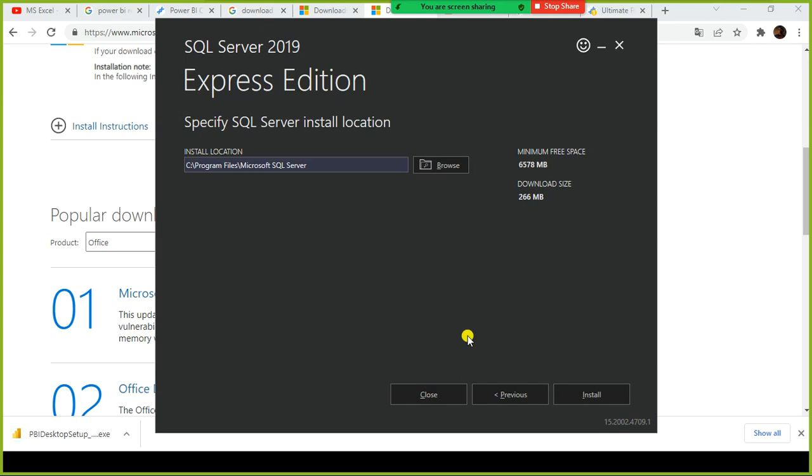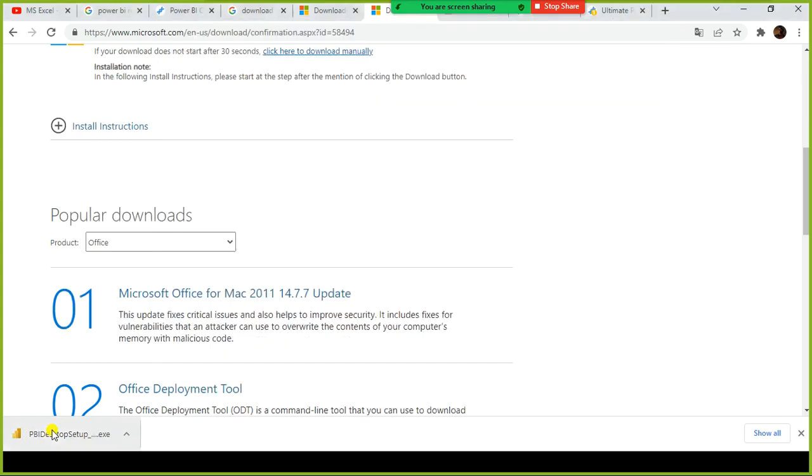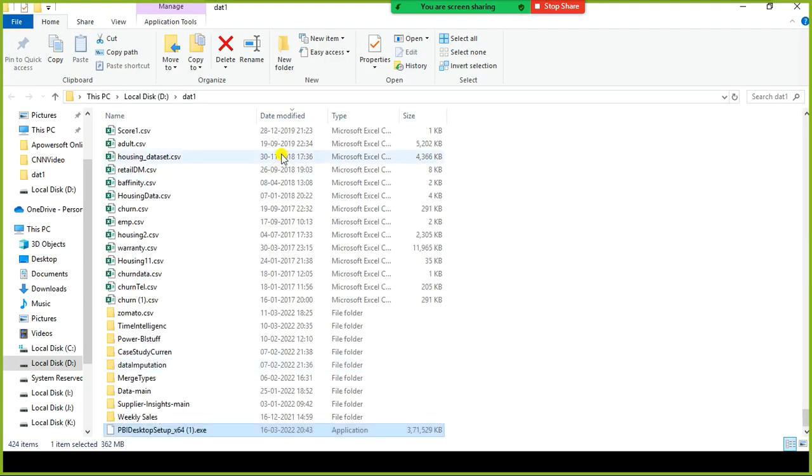All right, so this is the first step, and the second step is, look here, the Power BI desktop. In Power BI, a couple of components are there. To start with, we are going to install only the Power BI desktop, not the other components. The rest of the components we will do later.